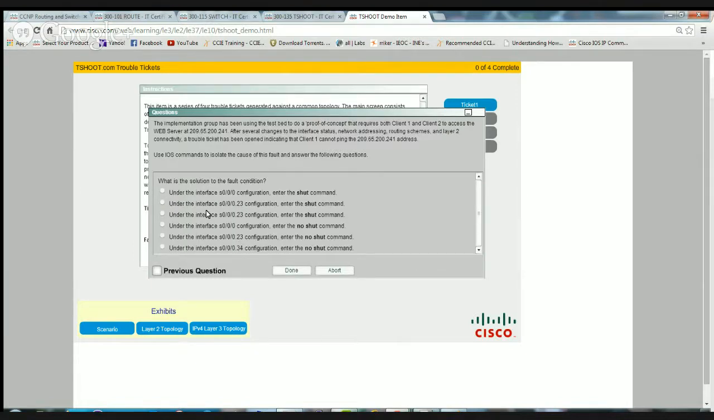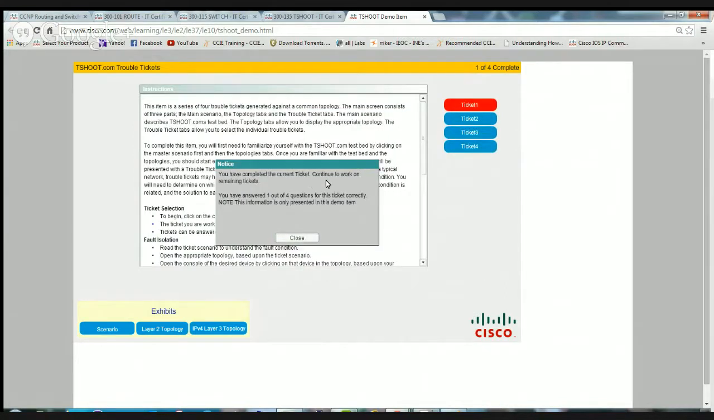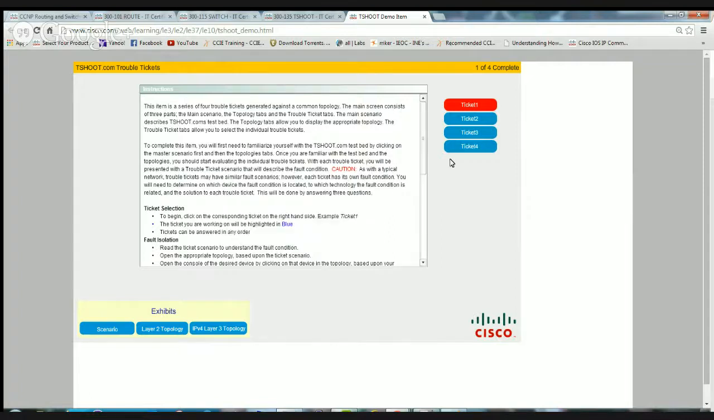Then you'd be able to click on, so here you click on this, you click done, and it's going to tell you you've completed this, and this is what you got. So you have answered 1 out of 4 questions for this ticket correctly. There you go. Then you click close and move on to your next ticket. Once you've completed a ticket, you cannot go back to it.